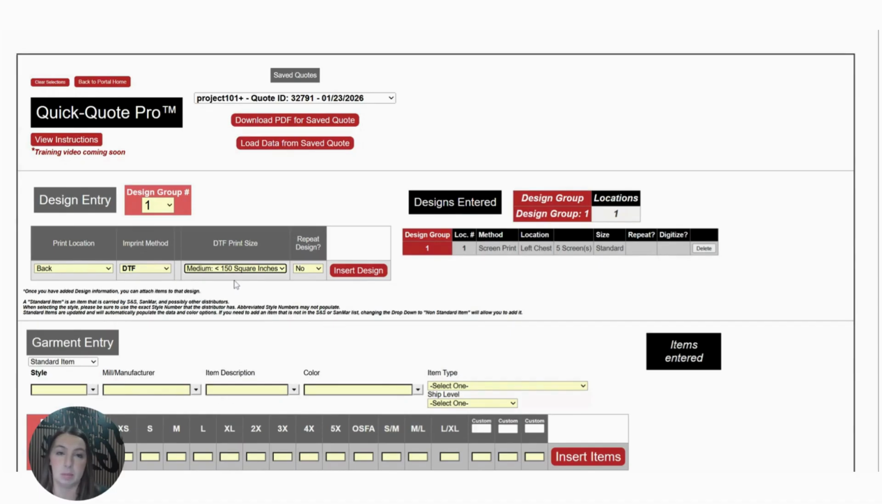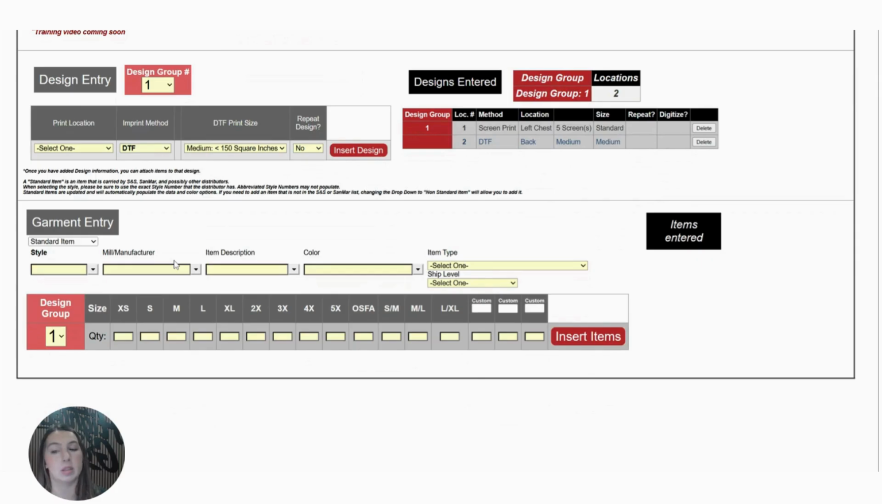This is calculated by square inch, length times width. We always round up to the closest number, so 12.6 will be 13, and then 11.2 will be 12. So length times width, that'll tell you the square inches, and we'll give you the DTF print size. All right, so we're going to insert that in. So again, all of the apparel is getting the screen print on the front and direct to film on the back. Same process as before.